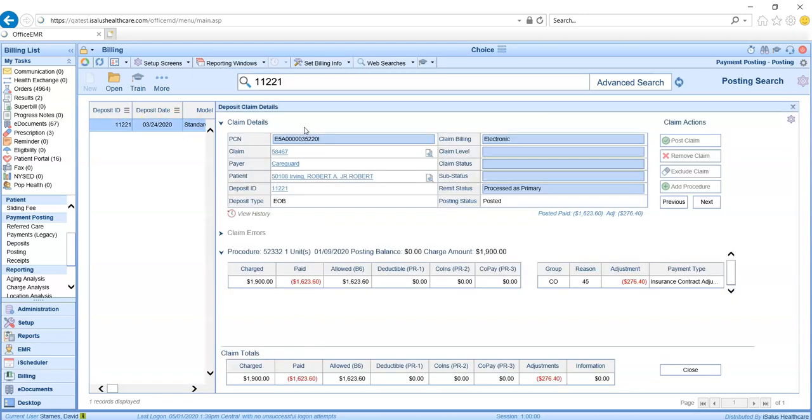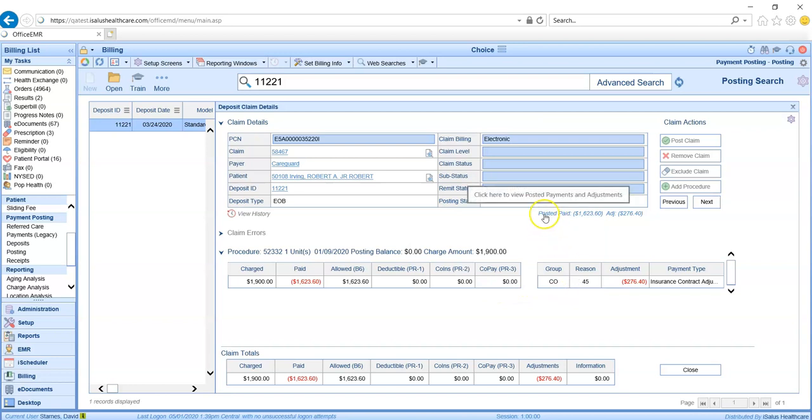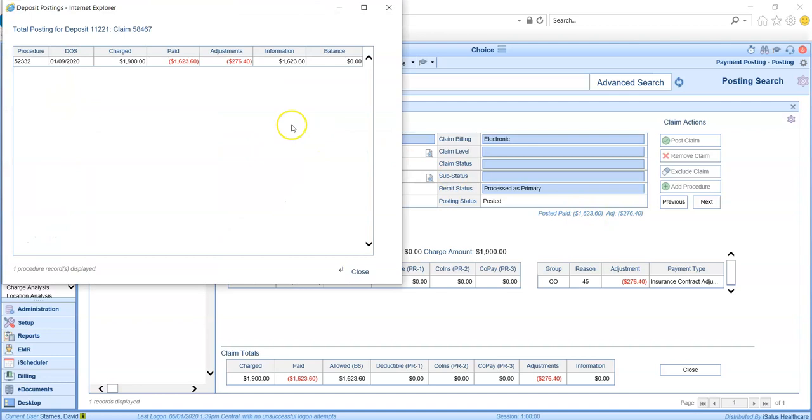If I open it up, you'll see now our posting status is posted. We also have a View History button, which will quickly allow us to view claim or patient history. We also have an amount showing us the posted paid button and the adjustment. If we click on it, it's going to show us a quick report of what the posting results were.